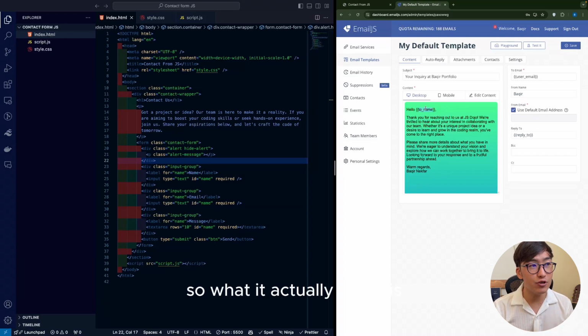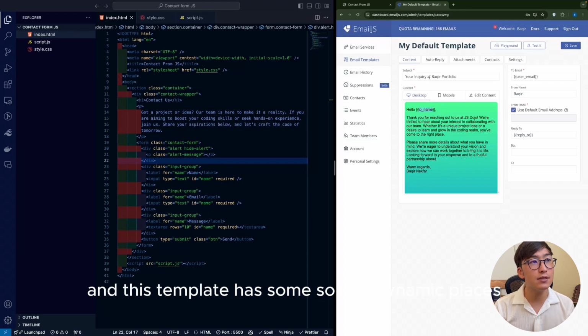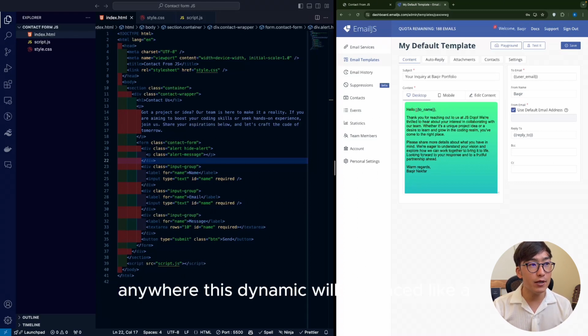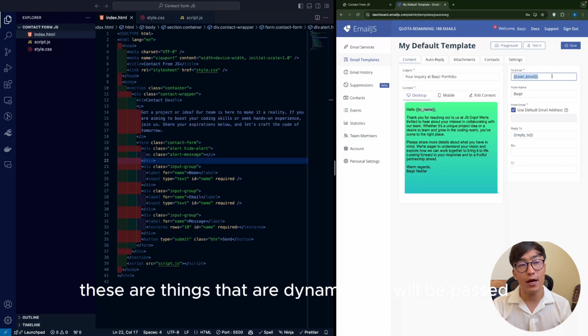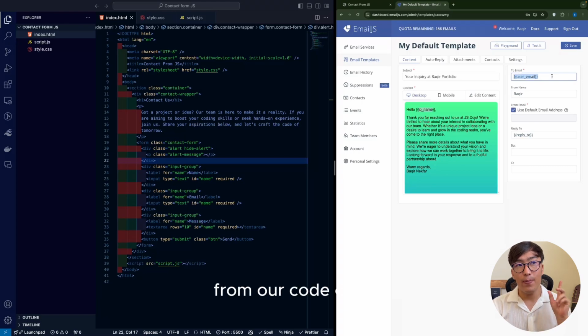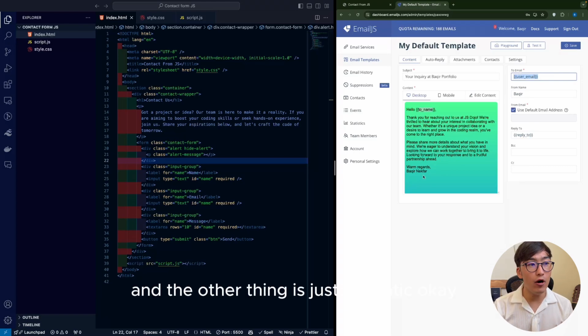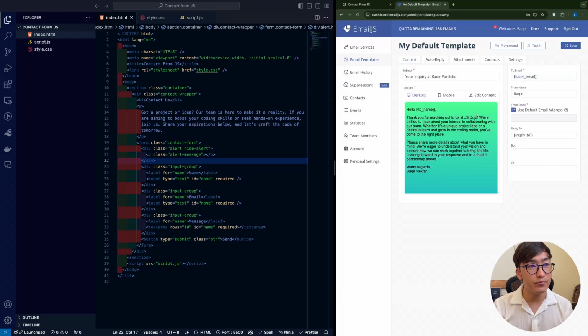This template has some dynamic places. Anywhere that is dynamic will be placed within two curly braces. For example, here the to name, reply to, user email. These are things that are dynamic and will be passed from our code. And the other things are just static.